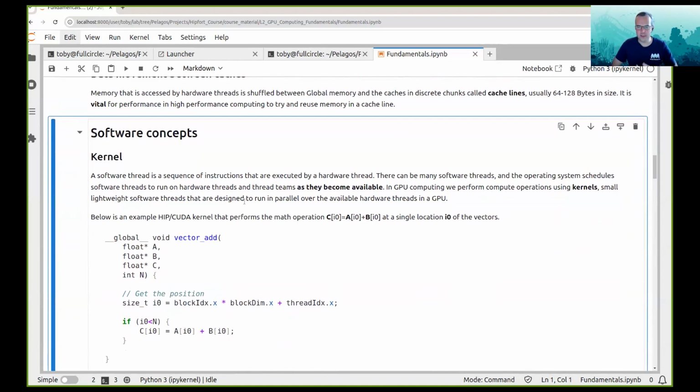So moving out now from the hardware layer, we will now go into the software space. A software thread is a sequence of instructions that are executed by a hardware thread. There can be many software threads, and there can be more software threads than there are hardware threads. The hardware threads will execute the instructions in a software thread, and there are different ways you can prioritize which software threads get executed first.